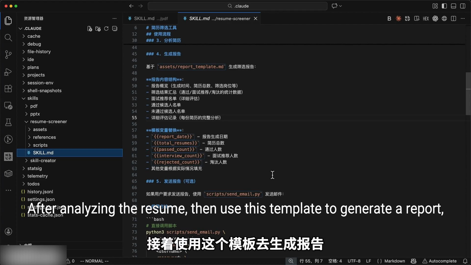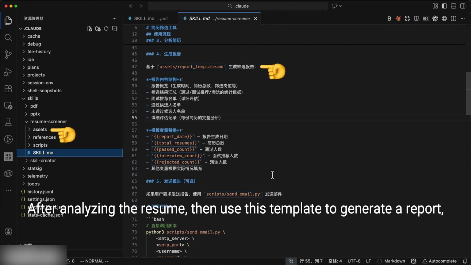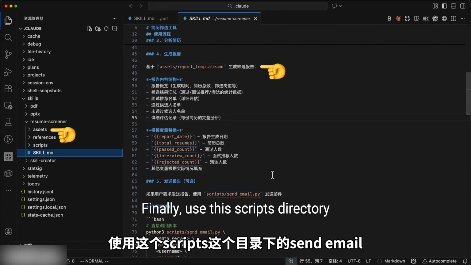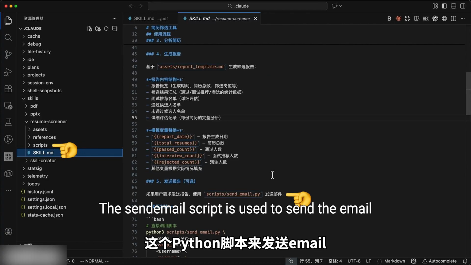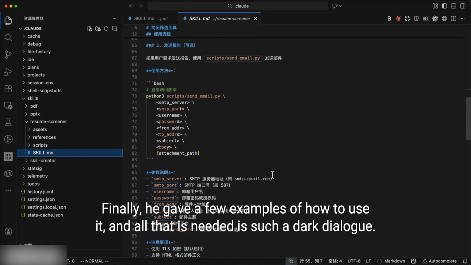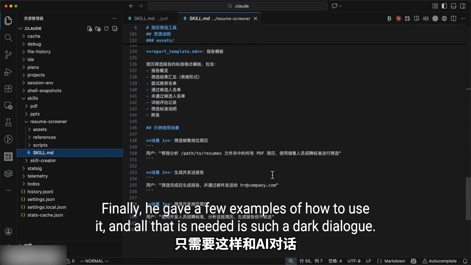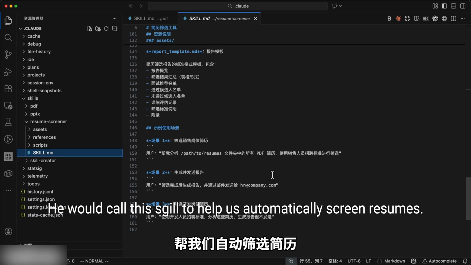After analyzing the resume, then use this template to generate a report. Finally, use this scripts directory. The send email script is used to send the email. Finally, it gave a few examples of how to use it, and all that is needed is such a dialog. It would call this skill to help us automatically screen resumes.